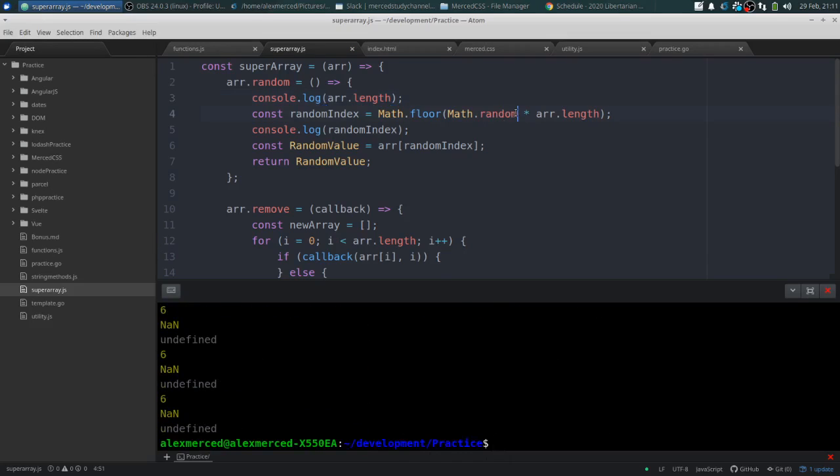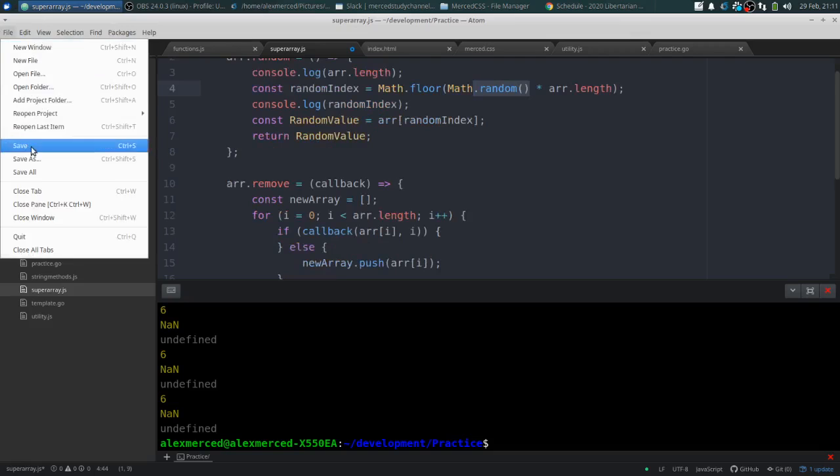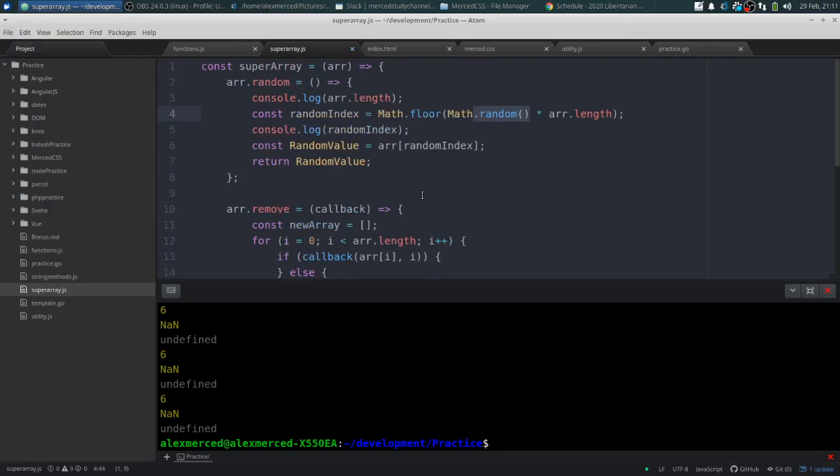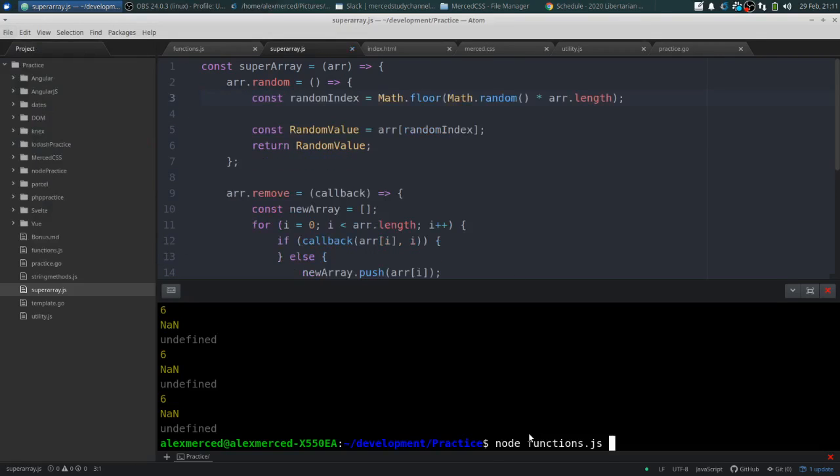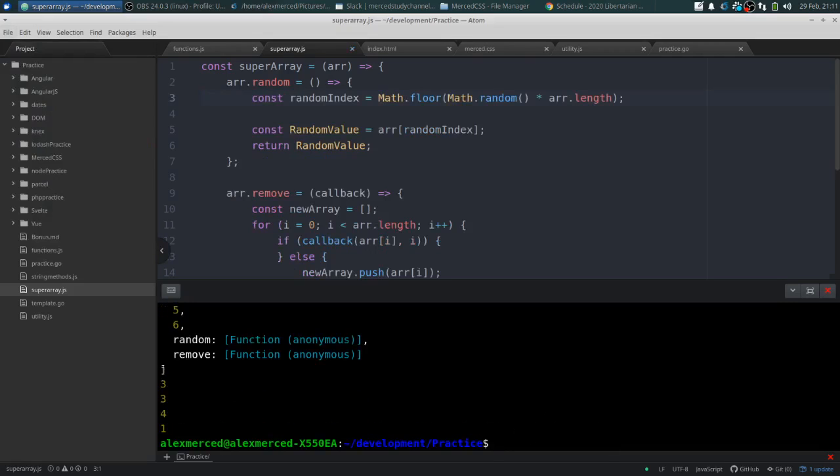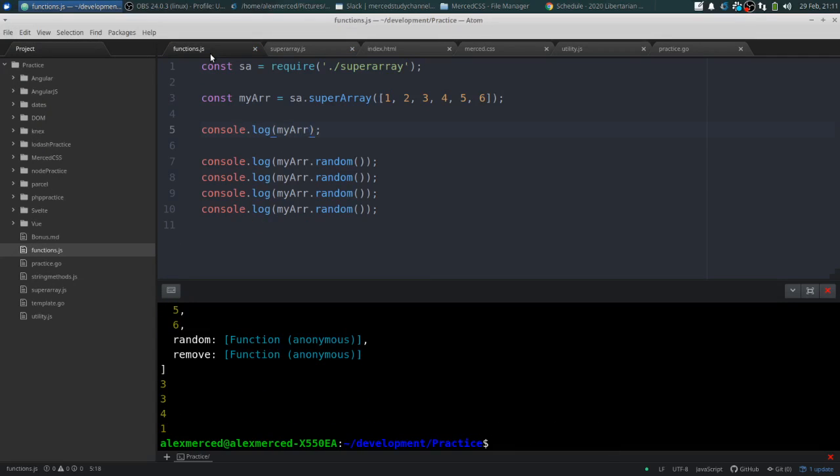Oh, oh my god. Why do I always do this? I make this mistake all the time. I forgot to invoke random. That's why. So let me get rid of all these console logs. Oh, that's always a painful mistake. I've made that mistake so many times. See, there it goes. It generates a random number. So it works.